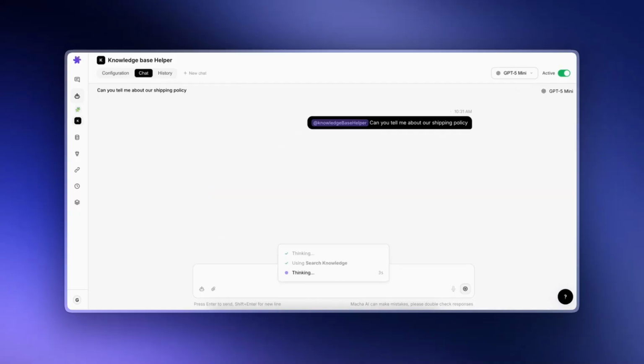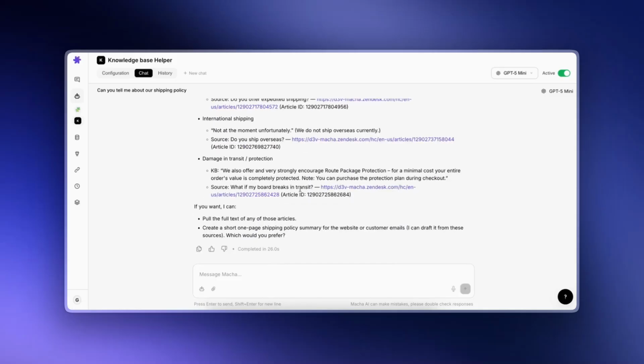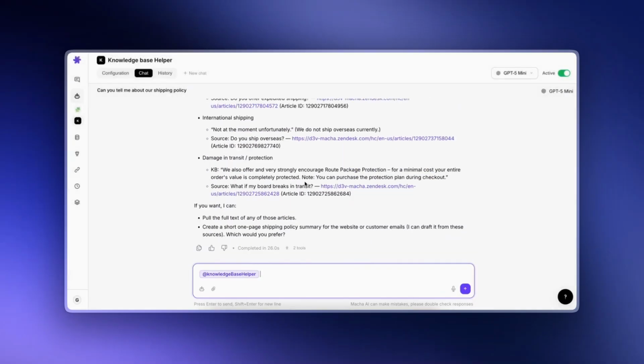Our agent will now look through the tools and sources available. As we can see, it has already started using the Search Knowledge tool. Let's wait and see what it does. It has started pulling up the article and giving us the information we need with a link back to the source it used. That's how we create agents manually on Macha.